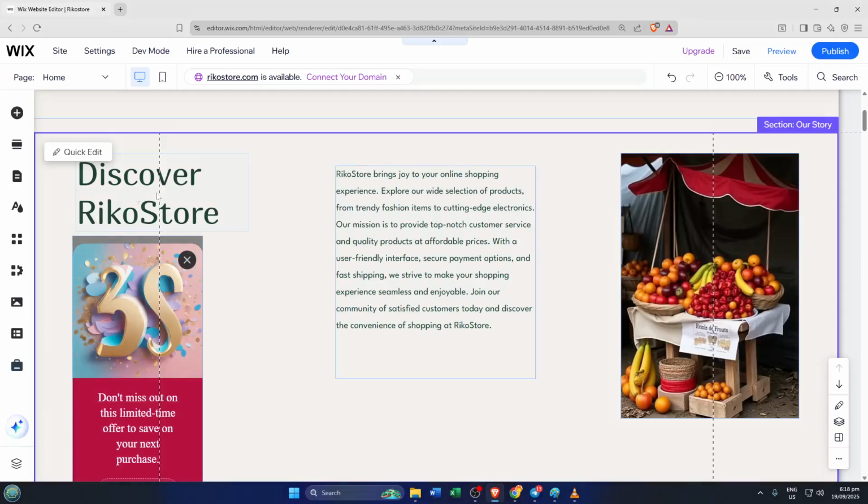Let's dive right in. First things first, head over to your Wix website design dashboard. You'll want to make sure you're logged into your Wix account and have your site open in the editor. Think of this dashboard like the cockpit of an airplane. It's where you control everything about how your site looks and works. Take a second here to look around the interface just so you're comfortable with where things are.